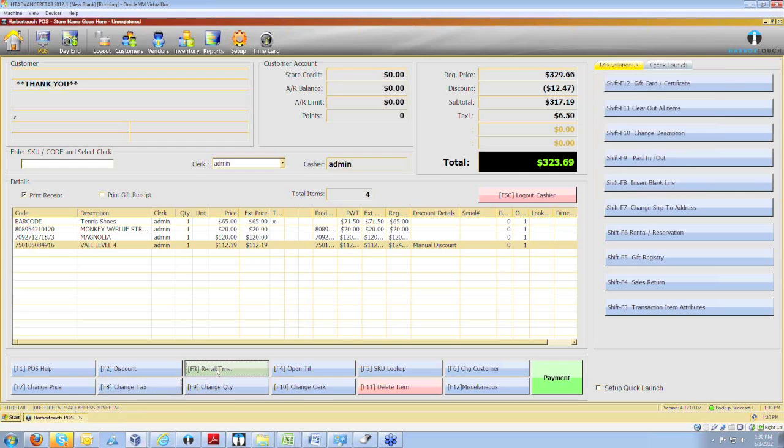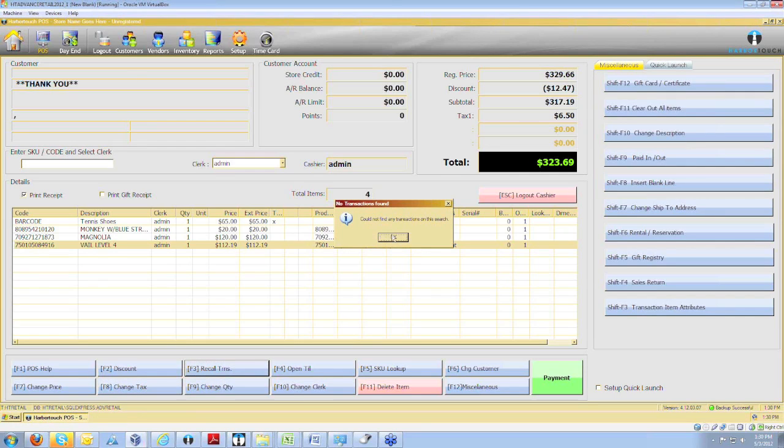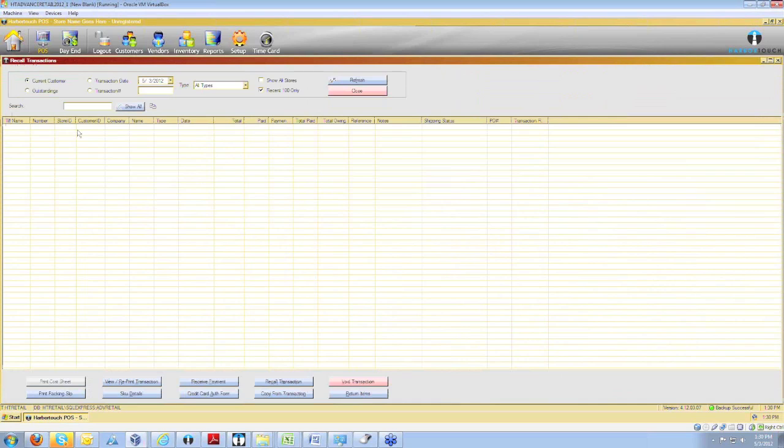Recall transactions. Right now, this customer doesn't have any transactions available. What we can do from here is that you can look up the transactions by the customer, by the transaction date, by the transaction number, or outstanding if you have an account receivable. We can view or reprint the transactions right from here. We can receive payments, credit card authorization form. We can recall transactions. We can copy from a transaction, void a transaction, or return items. I'm going to close here.